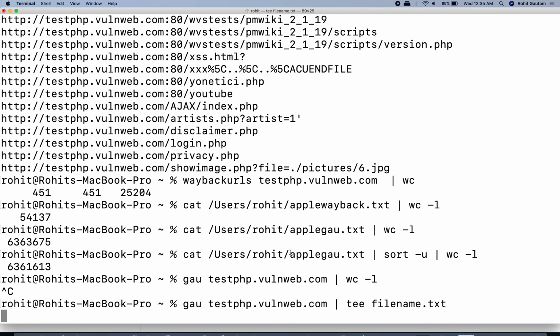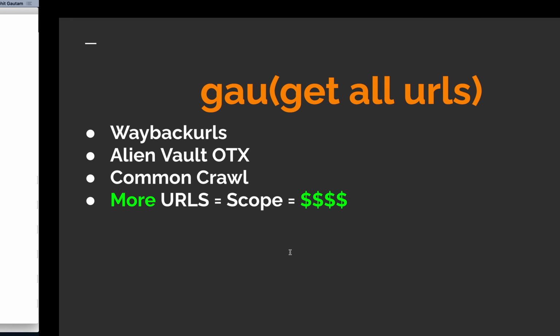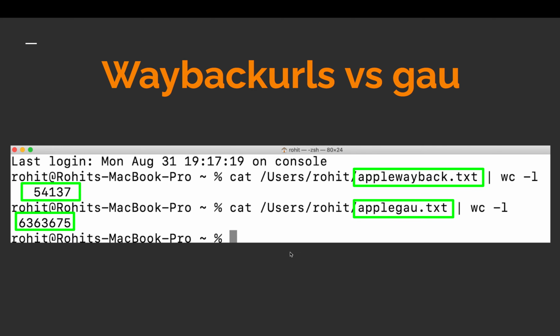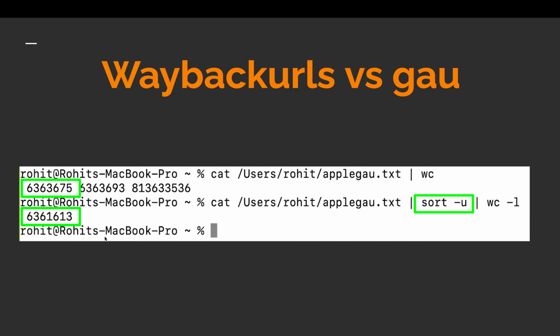So getting back to the presentation now, you can see over here the Waybackurls versus the GAU data. We have already done the comparison. As you can see, the Waybackurls data was less compared to the GAU data. We have also run the sort filter and we have seen the comparison as well.